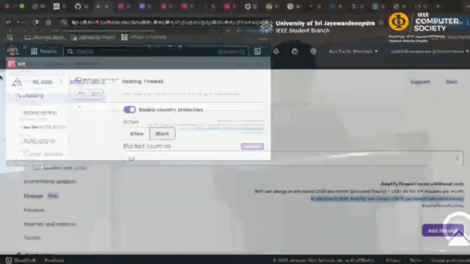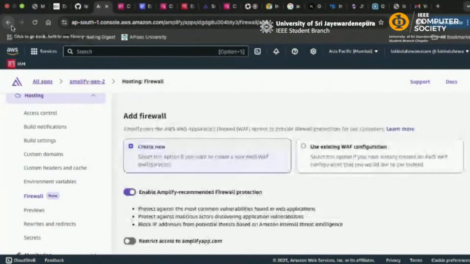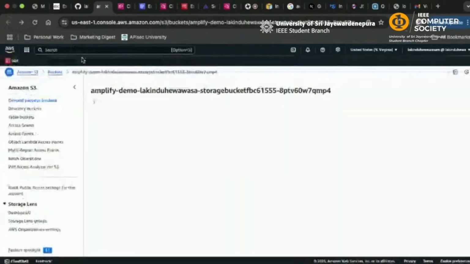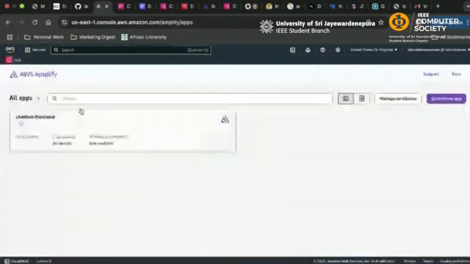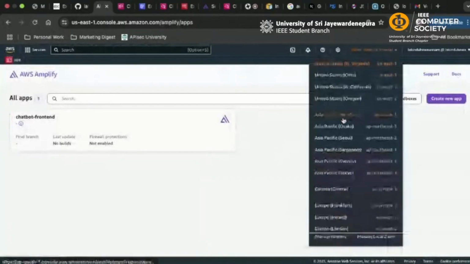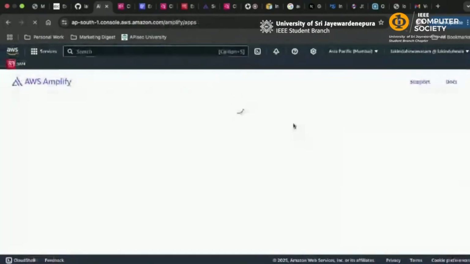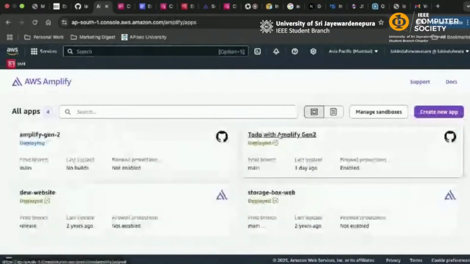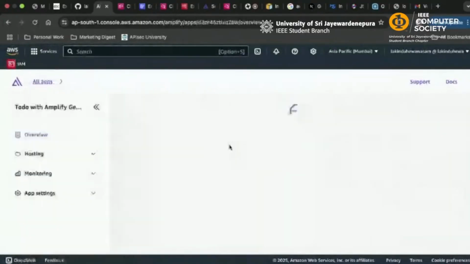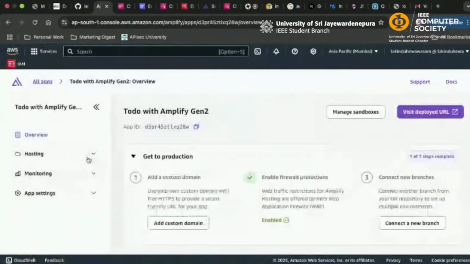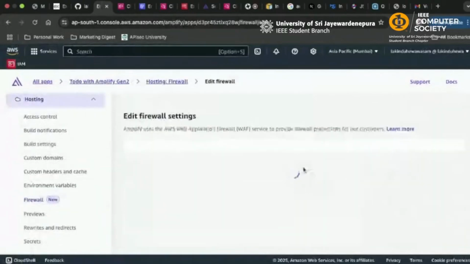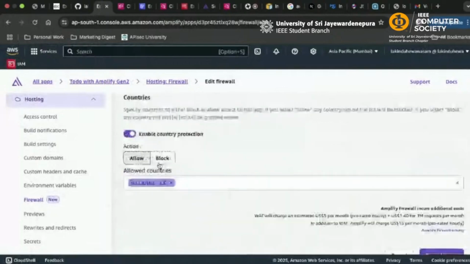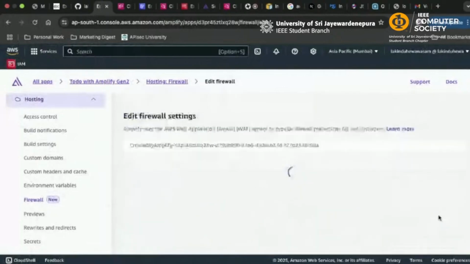I already have this up on one particular app of mine, so I'll just show you how this works. Until this deploys, we'll go to Amplify, and we'll go to AP South 1, that's Mumbai. Let's say I want to restrict access to Sri Lanka. I'm going to go to hosting, firewall, manage firewall settings, and block Sri Lanka now. Earlier I had allowed Sri Lanka.